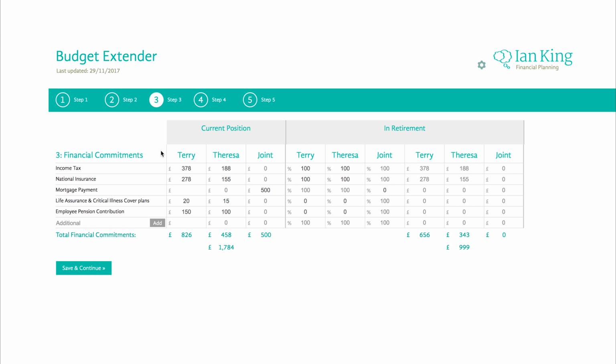Step 3 is financial commitments. Financial commitments are in many ways very similar to core expenditures, except that they commonly have a fixed end date. For example, income tax and your mortgage payment. You will see in our example that we expect all of the current financial commitments to end prior to retirement, so we have added zeros in the percentage column to reflect this.